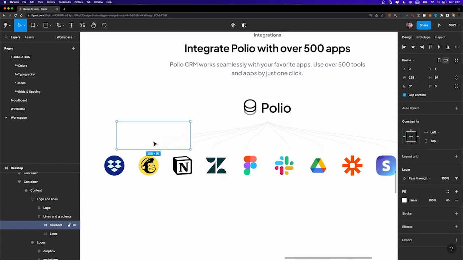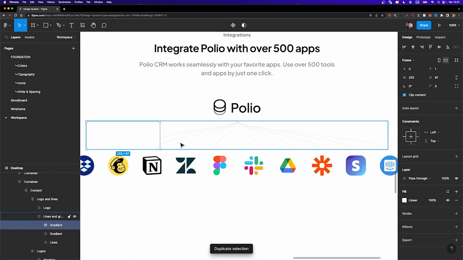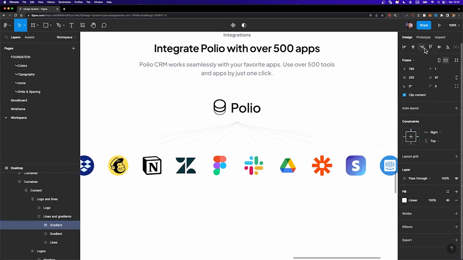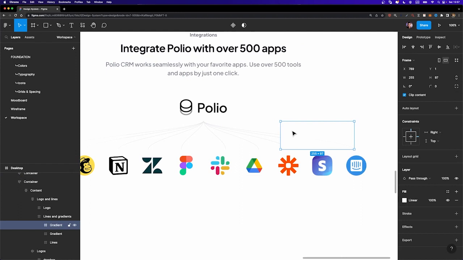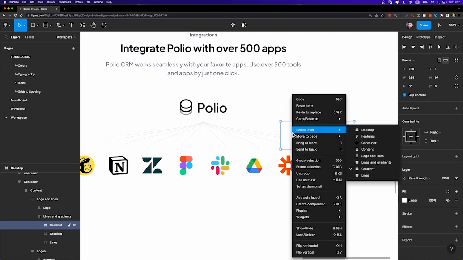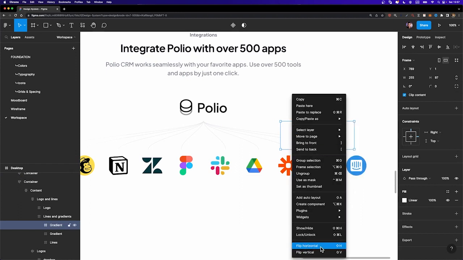I'm going to duplicate it. Hit Ctrl D or Command D. Now I'm going to align it to the right like this. And also I'm going to flip it. I'm going to right click on it and just hit flip horizontal.